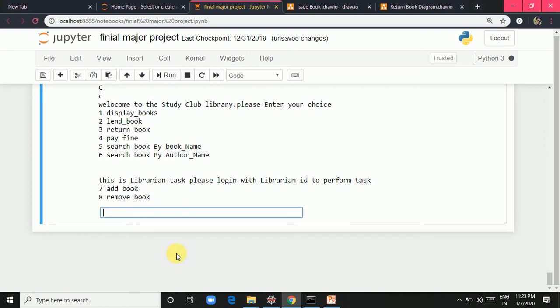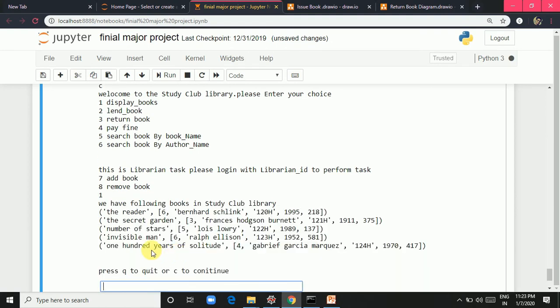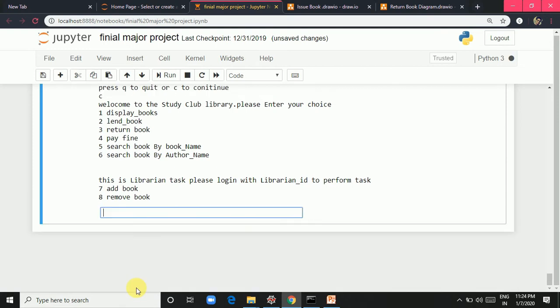Okay, now again I want to show you record. Look at here. Before adding book we have 4 Reader books, and after adding book we have 6 Reader books. Okay, now I want to remove 5 Reader books. Okay, now press C to continue, and for removing book we will have to press add.